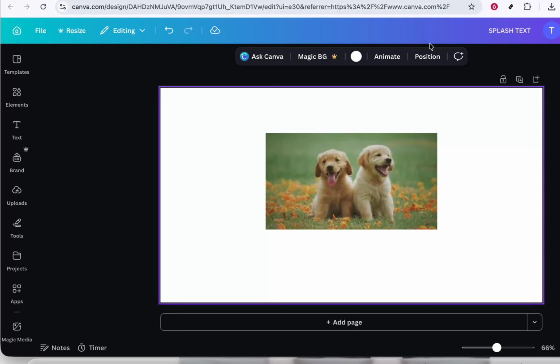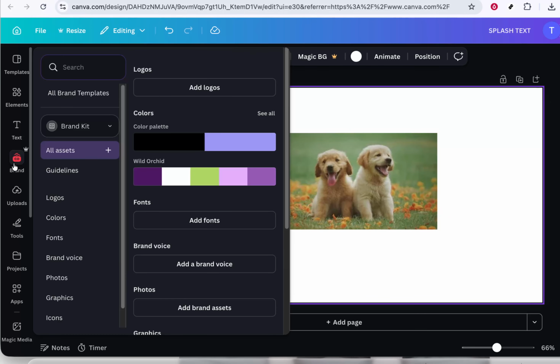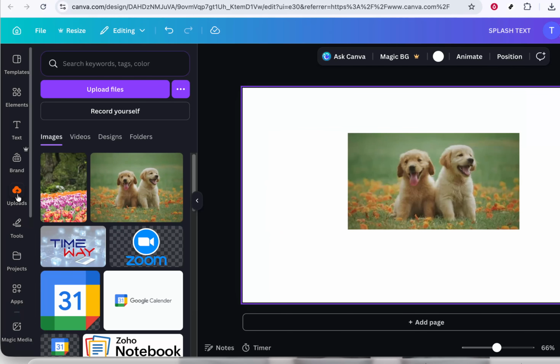It can be any size, like a social media post, a poster, or even a YouTube thumbnail. Once you're inside the editor, look at the left-hand side panel. You'll see different tabs like Templates, Elements, and Text. Find the one labeled Uploads and click on it. This is where you'll bring in the photos you want to blend.